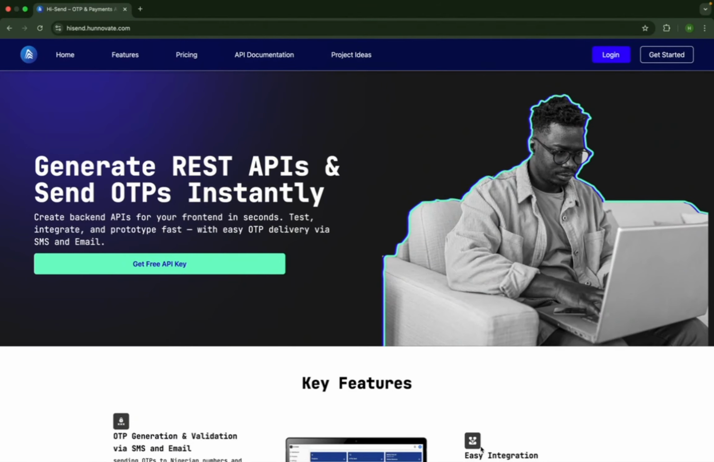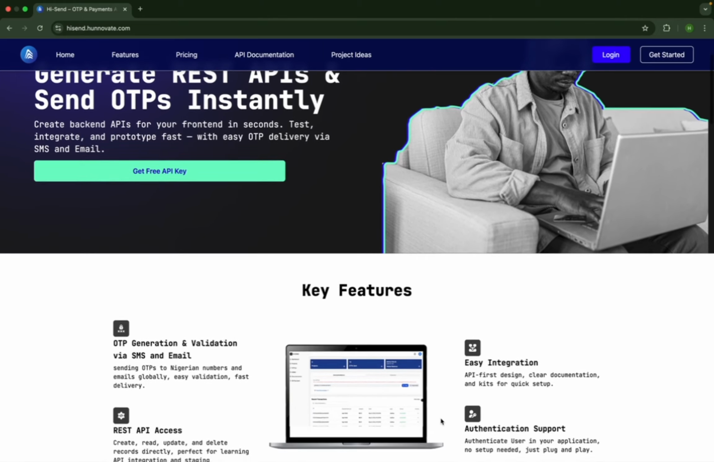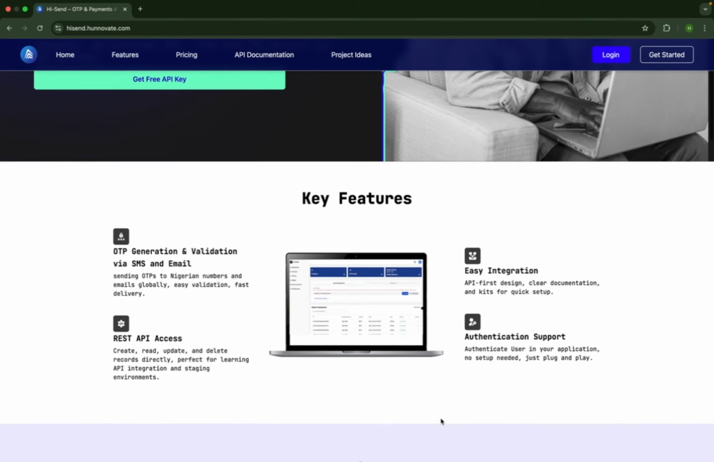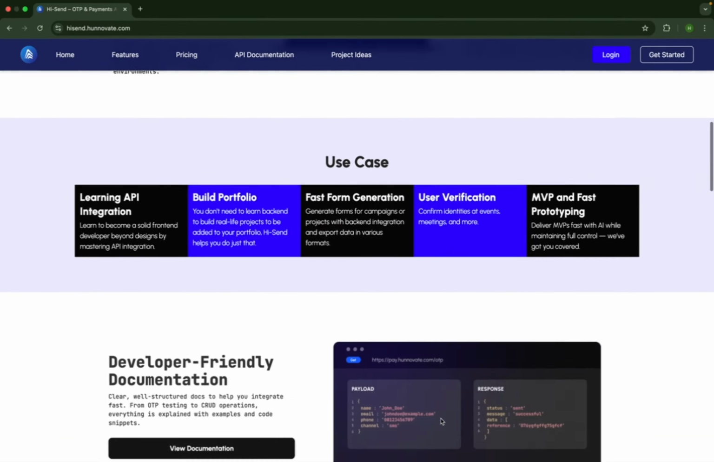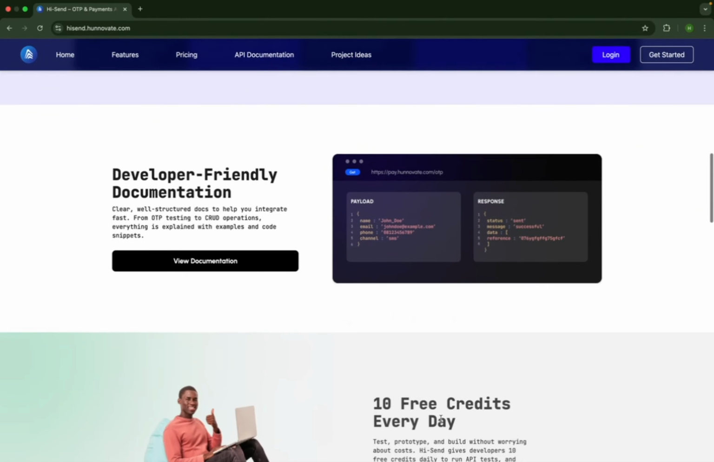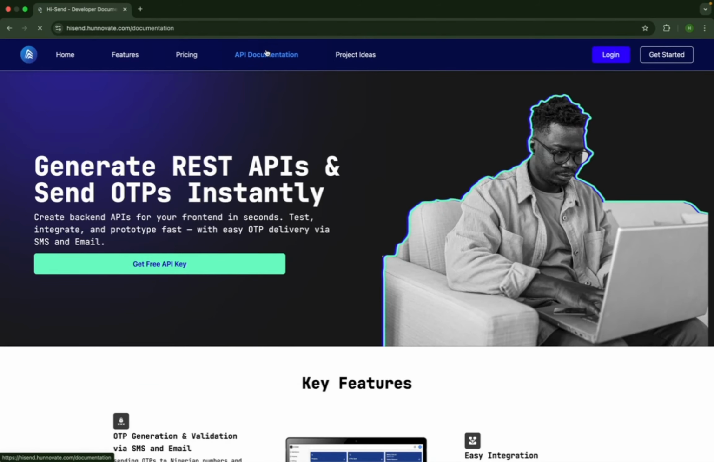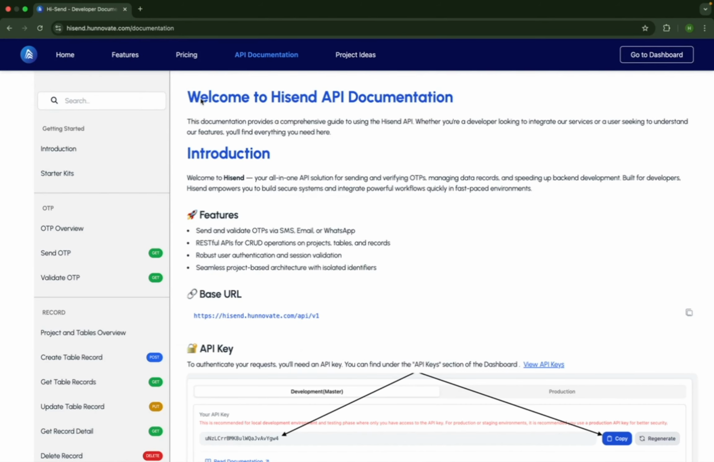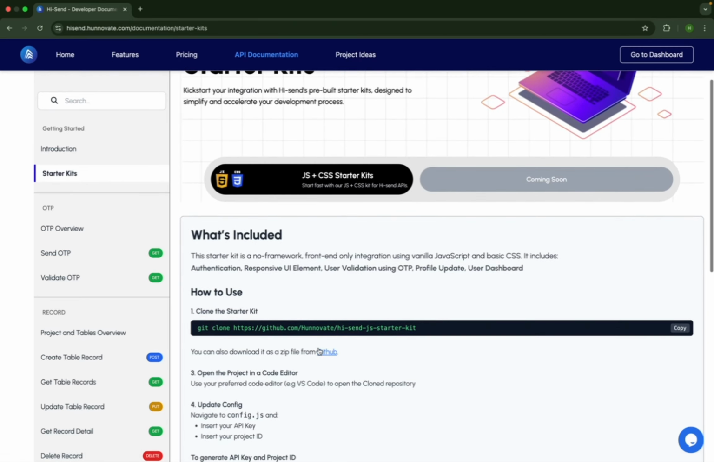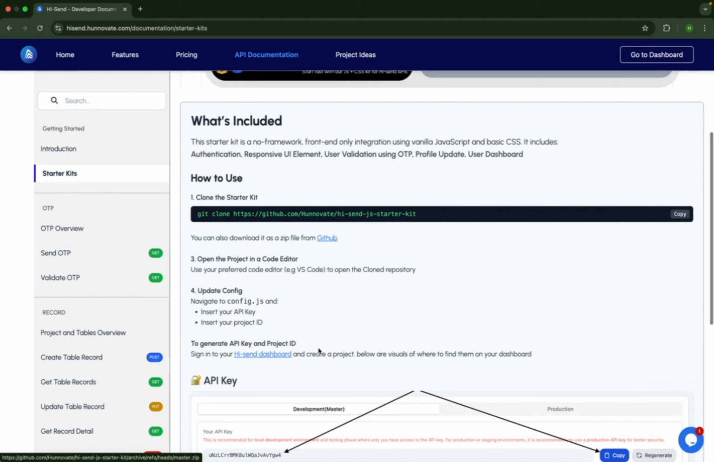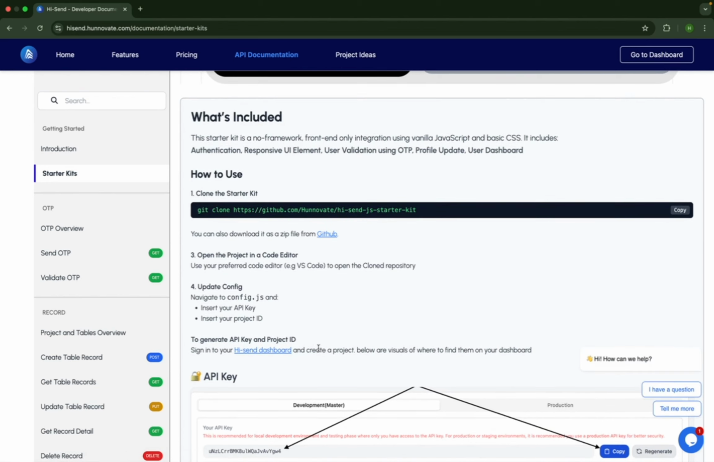I would be introducing you to a backend as a service that you can pair with any front-end application to build full-stack products like a pro without needing to set up any backend infrastructure. So if you go to the documentation section, there is a section called the Starter Kit. You can use this to understand what's going on with this software as a service.